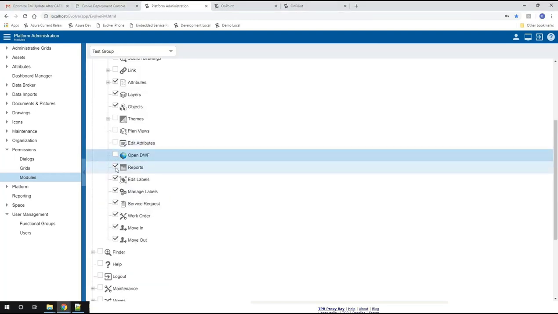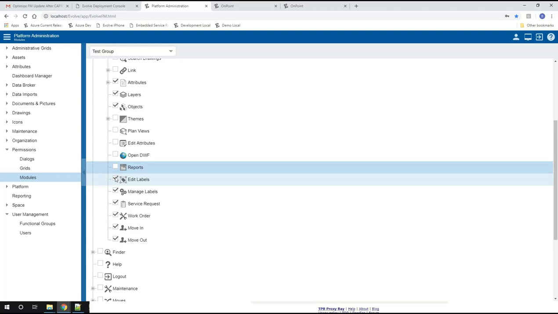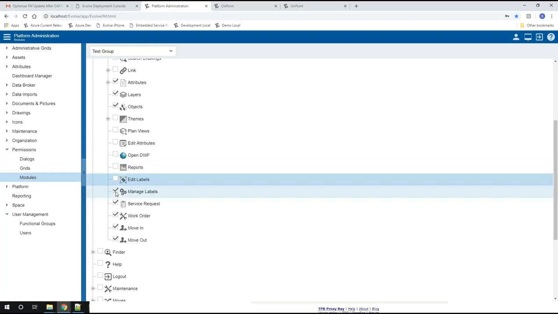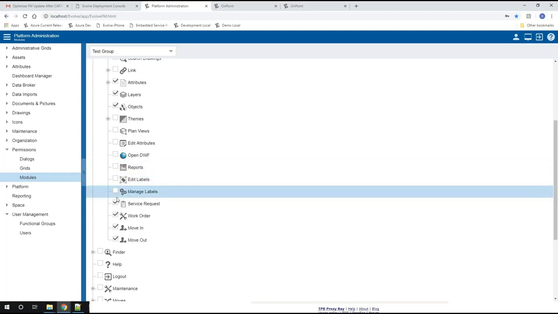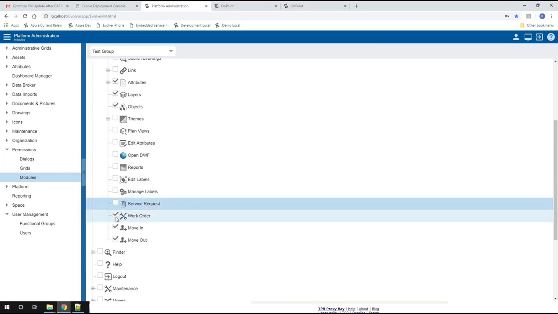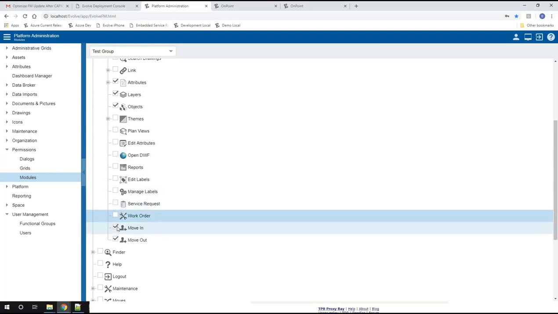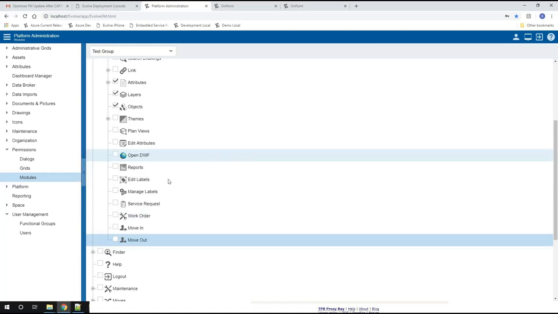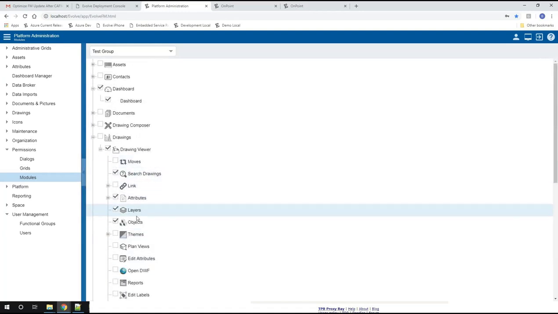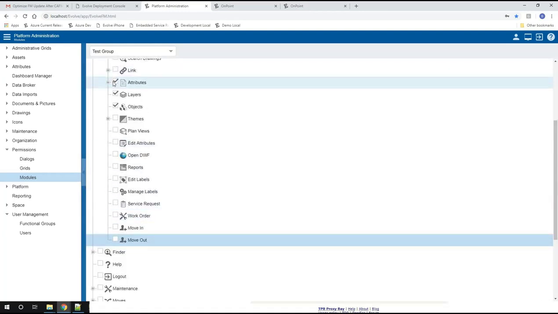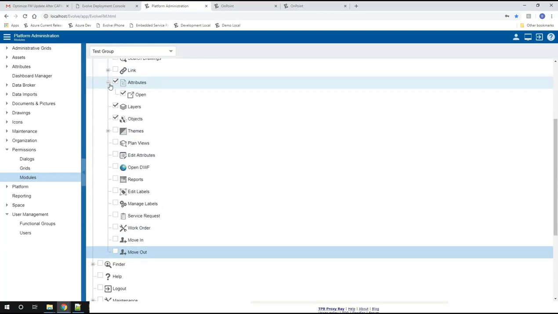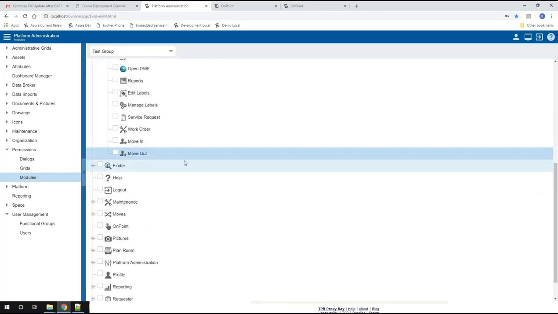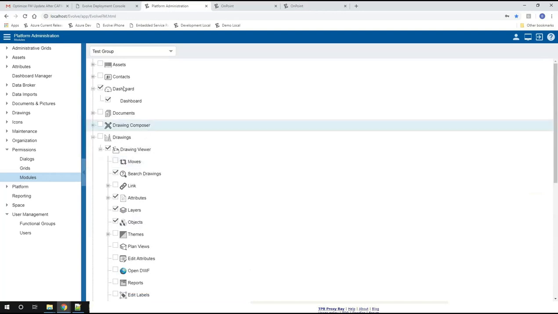We don't want them opening up the raw DWF file. We're not giving them access to reports. They can't edit anything in the drawing. They can't manage labels. They can't create a service request. They can't create a work order. They can't create a move in or a move out order. These are basically viewer only drawings, or people that can only view drawings. So that's what we've done. We've just pretty much set them up so that they can see a dashboard and they can see drawings, and that's all there is to it.